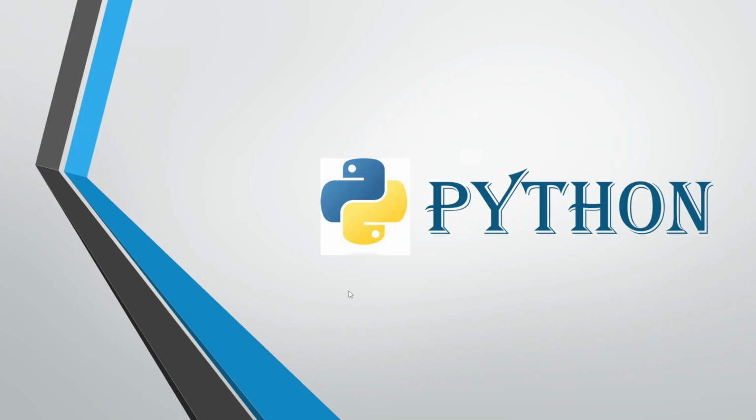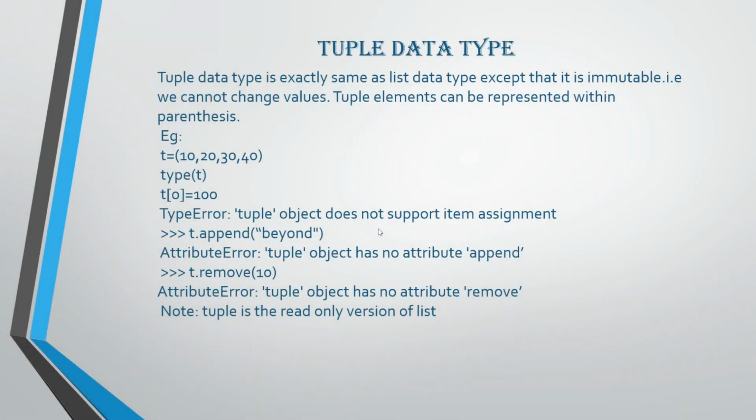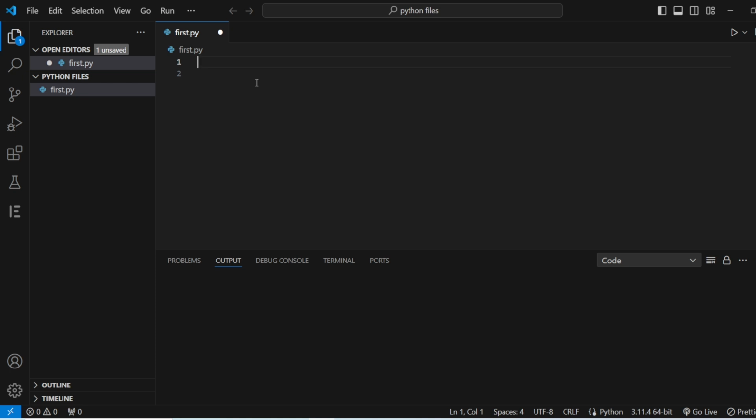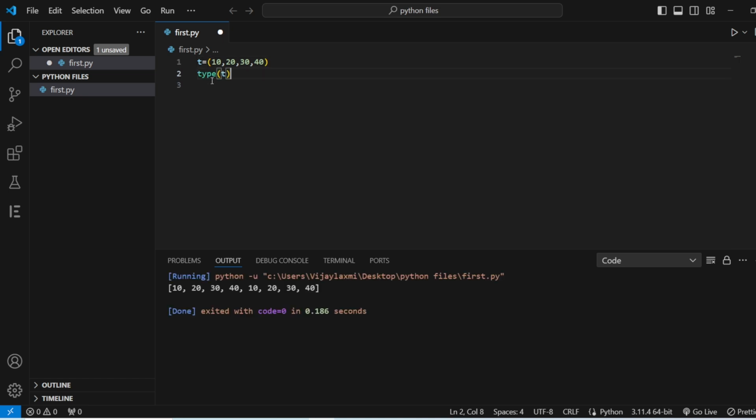In a previous video, we have seen about the list data type, and in today's video, we are going to see about the tuple data type first. Alright, now let us see. Here t is equal to 10, 20, 30, 40. And remember, for list we use it like this. So it is showing us the tuple values that are there. Okay, let me save it once again and run it again. This has been executed just now.